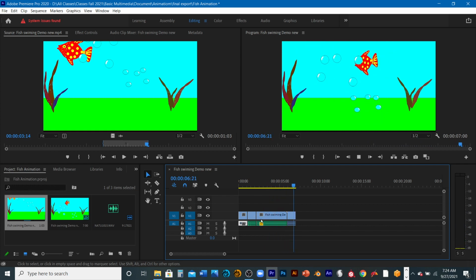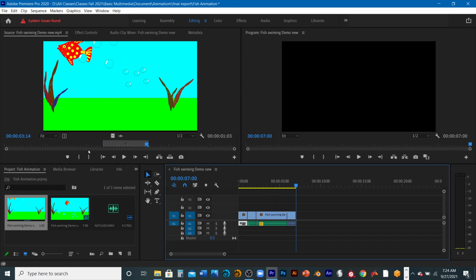So remember, ripple delete, your razor tool to edit, and in and out points to edit. Hope that helps, and this is the basics of editing in Adobe Premiere.